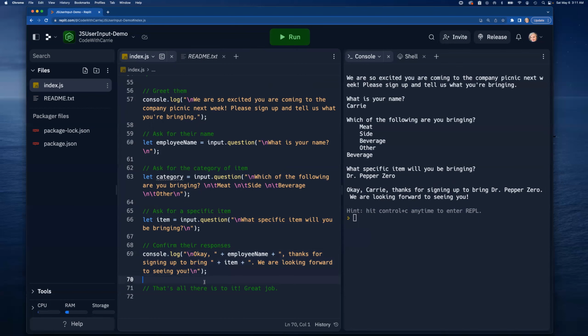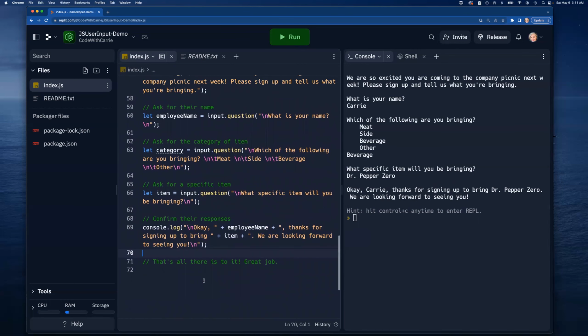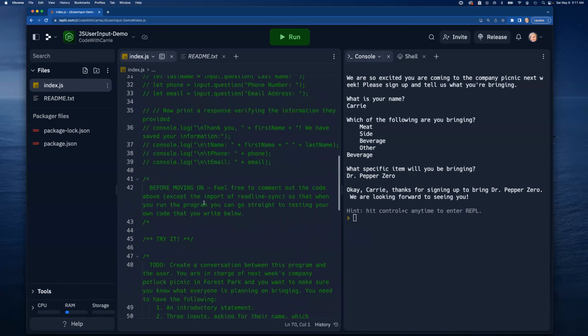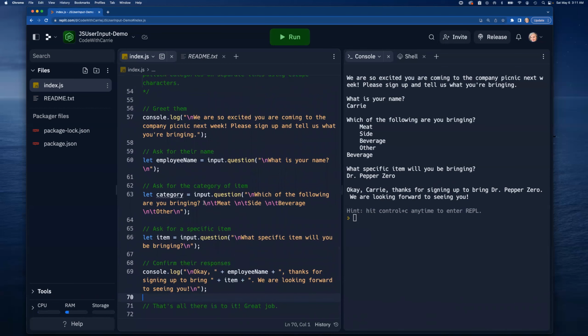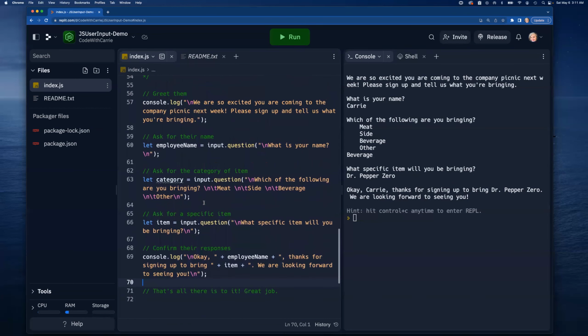Hopefully this has helped you get a better sense of how this works and get comfortable with using this input.question syntax. It's really useful and you're going to need it for a number of your assignments and exercises, especially for graded assignments 1 and 2. So there you go. And keep checking in on my student resources for additional tutorials, and you can get lots of extra practice.